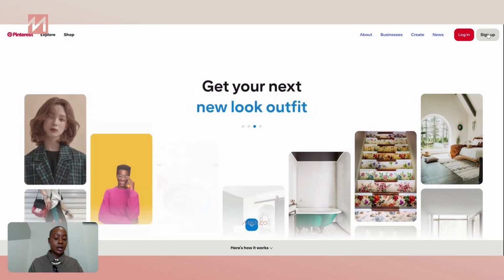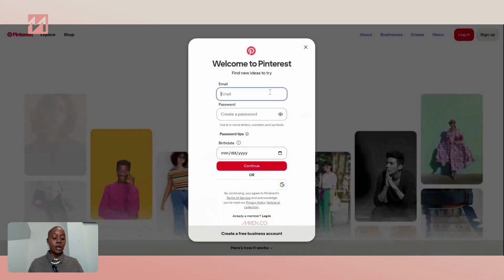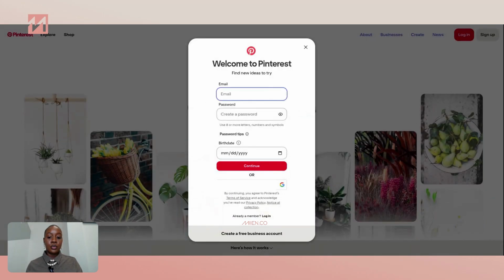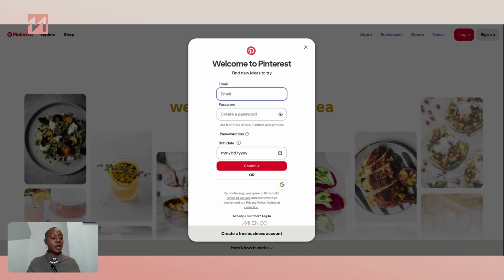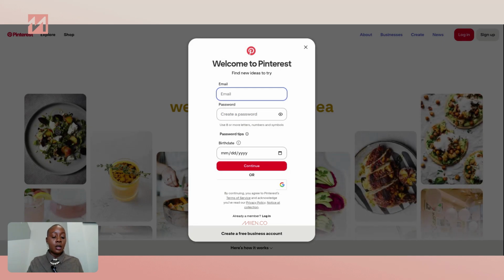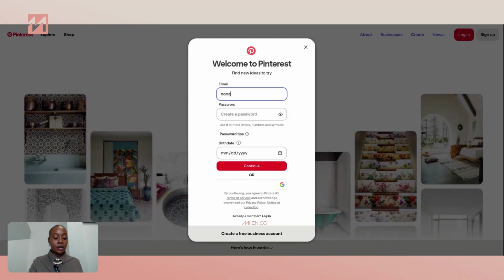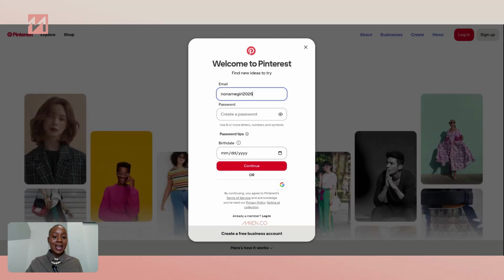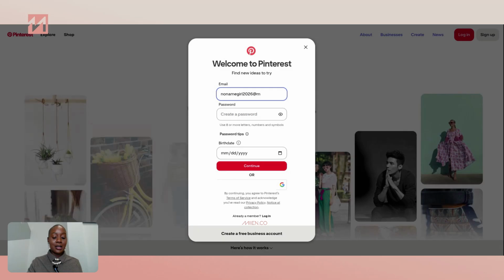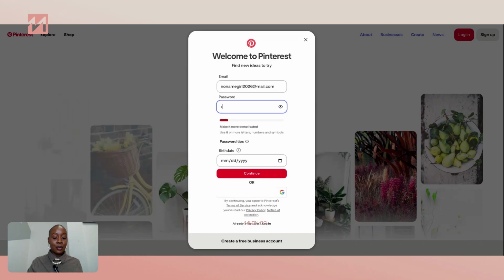So if you go here to the right hand side, you're going to see this button that says sign up. You're going to click on it. And then you are going to enter in your email. Whatever email you want to use, make sure it's the one that you are going to be using all the time. So I made up a dummy one. I'm going to put mine in for the sake of this video. Yes, I did put the name. The name is No Name Girl. Yes, No Name Girl.